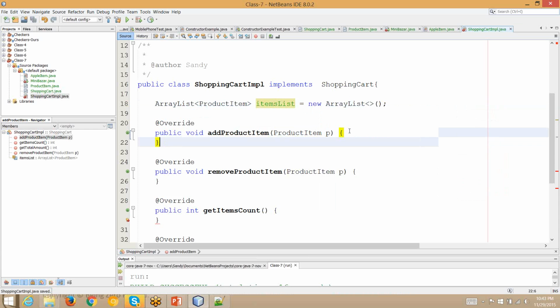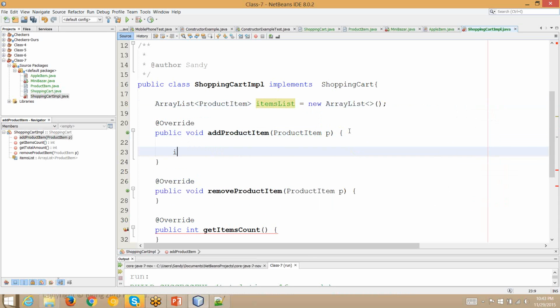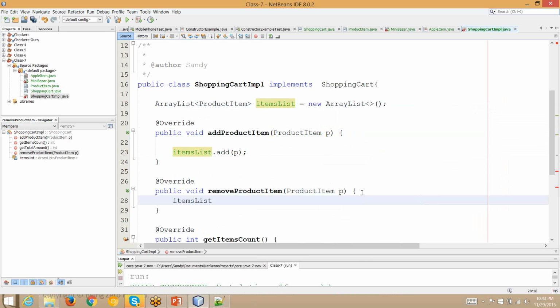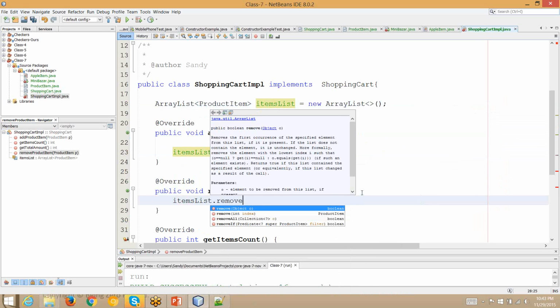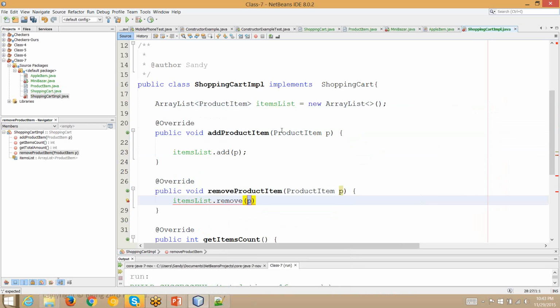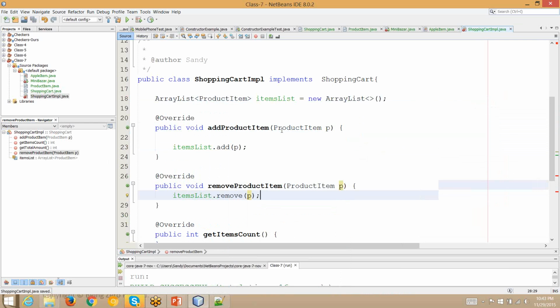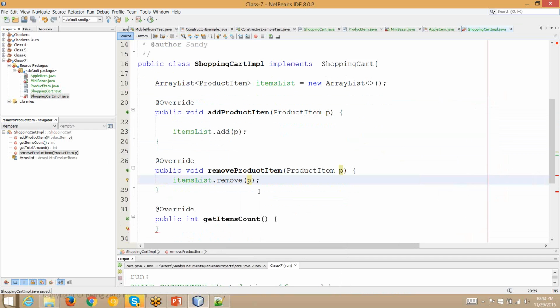Now whenever the user wants to add a product here, in the items list we have an add function that we saw yesterday. Using that function, the input parameter that we are getting, we will directly add as p. So this line will add an item to the ArrayList, right? If you want to remove something, we'll say items list dot remove, which takes an object. So in remove we can give p, and it will remove that item from the shopping cart.